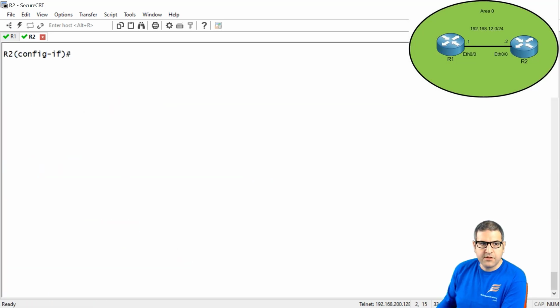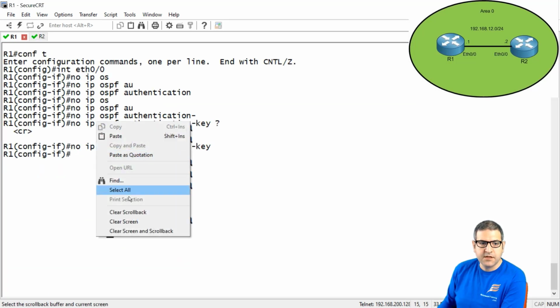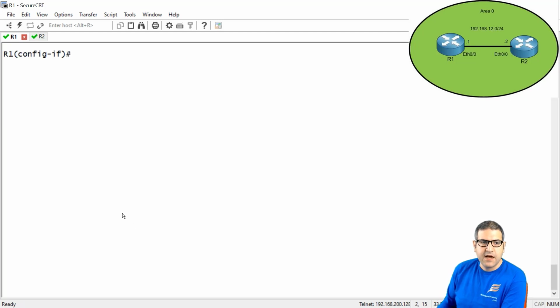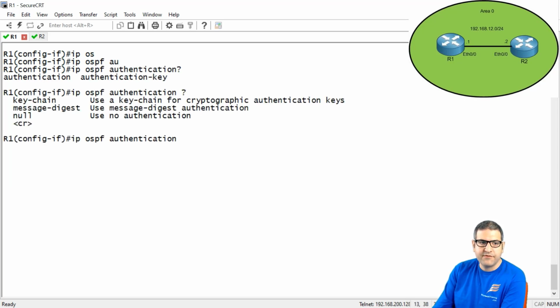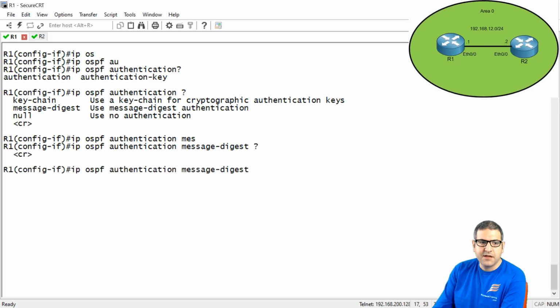Now what I can do is that instead of the keys being sent as plain text, I can use some type of hashing, so they will be sent somehow encrypted, so no one can see what keys we are using. To do that, I have to write here on the interface again IP OSPF authentication, then question mark, and you can see here we have the message digest. All right, IP OSPF authentication message digest, so that's what I have to write.